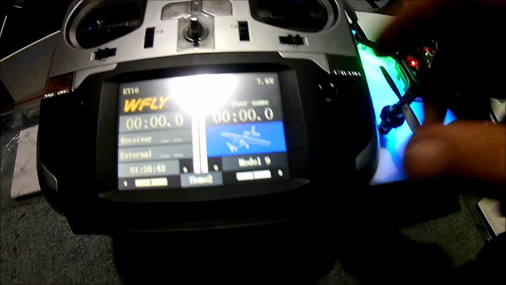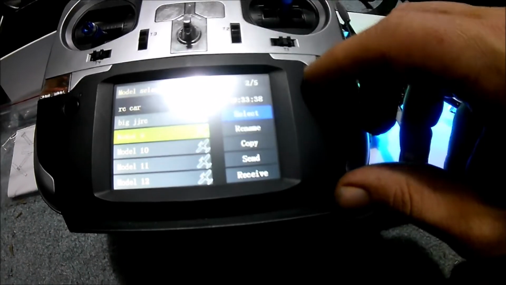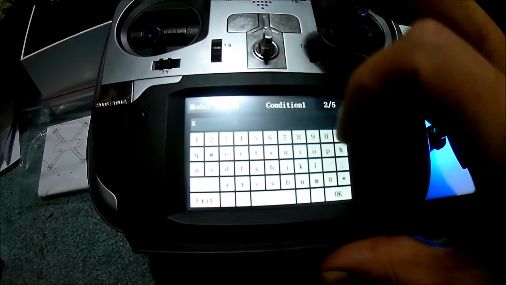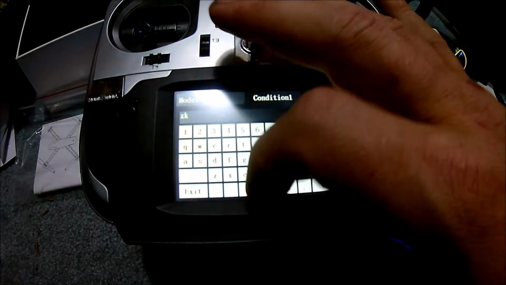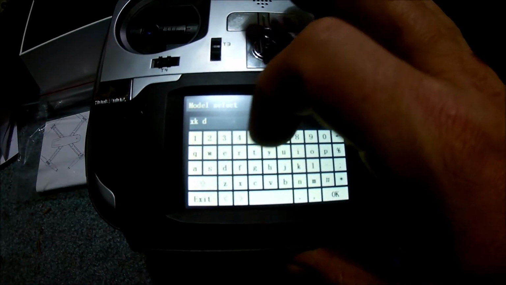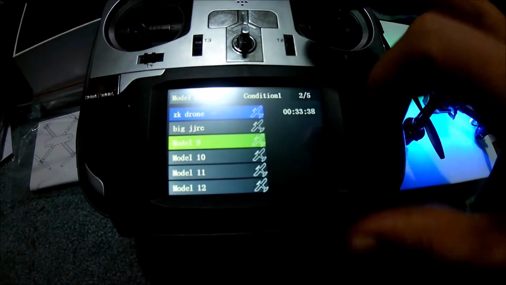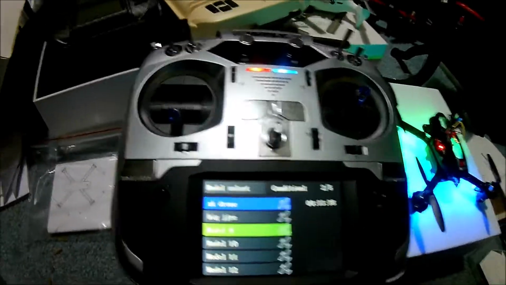It doesn't matter. Again, Model 9, we could rename simply by going in here, deleting everything, and then we'll just put XKDRONE and click OK. So it's really cool. I love the touchscreen display. But let's go ahead and get this in the air.